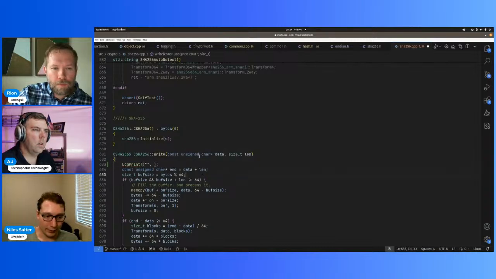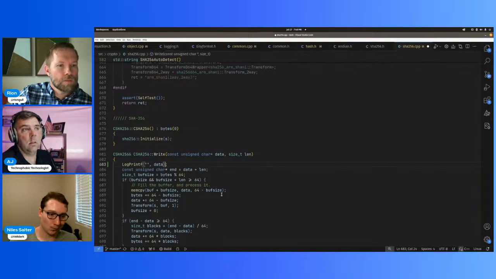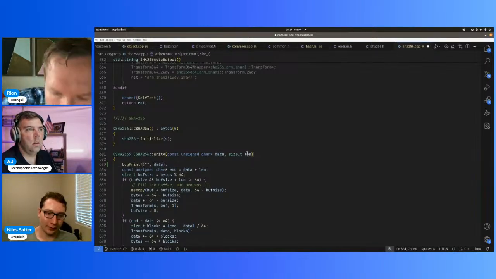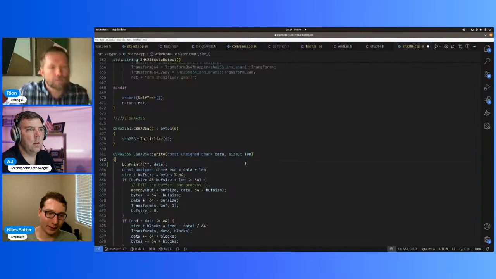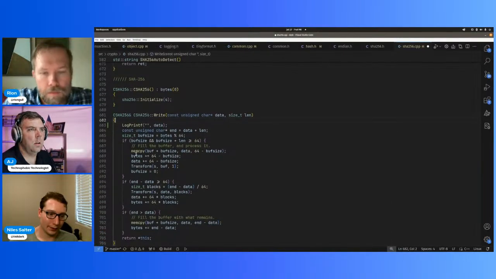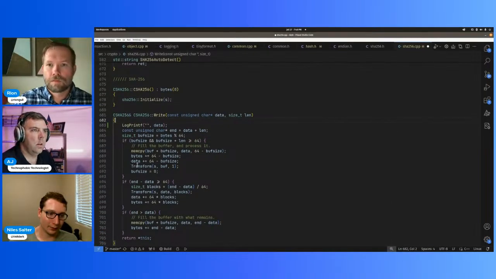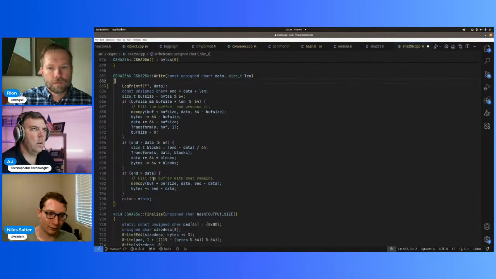Okay, so what do we want to print? We want to print data? Yeah, preferably as hex. Right. So data is just a pointer and we have a length. So let's see here. I'm going to just do a little Jippity here.